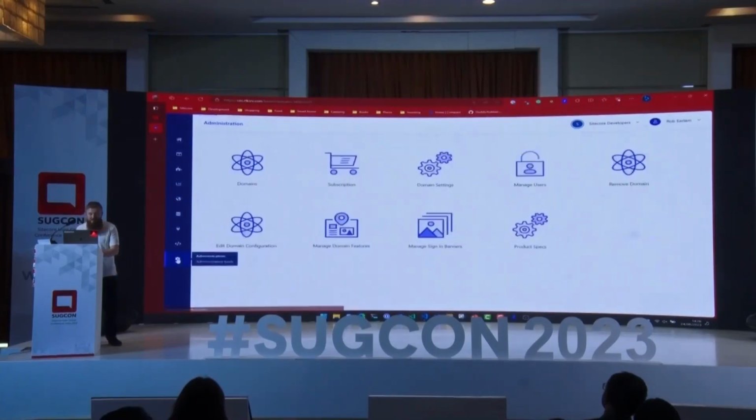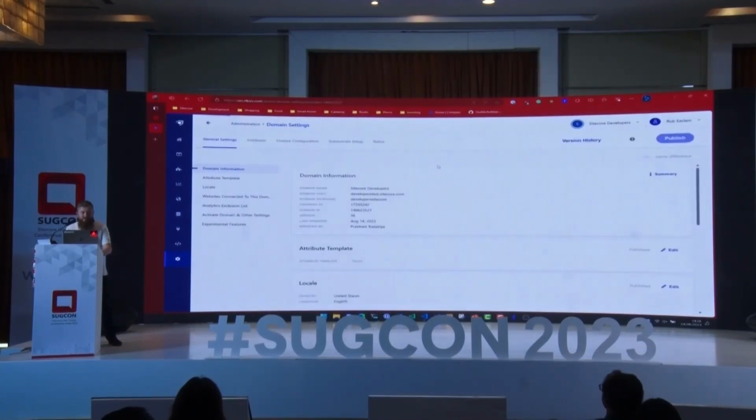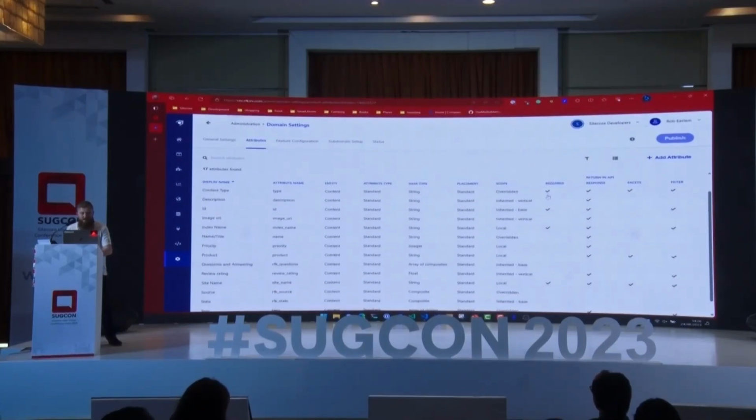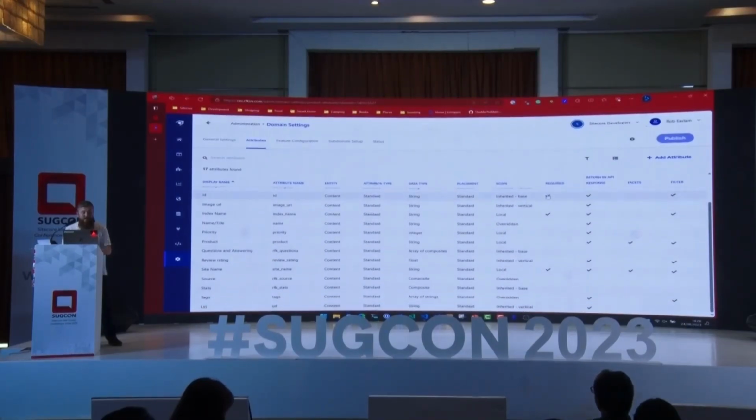If we go into the admin section here, I'm going to go into domain settings. From here, I can go over to my attributes. And this is basically the screenshot that I just showed you before. These are all the different attributes that we have configured on the developer portal. You can see there's quite a few. We don't use all of them yet. Some of them are other ideas that we're thinking about using.